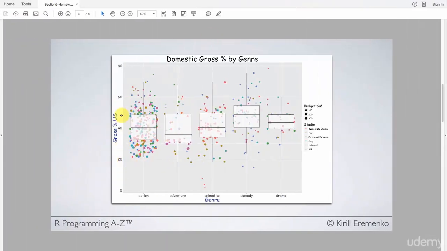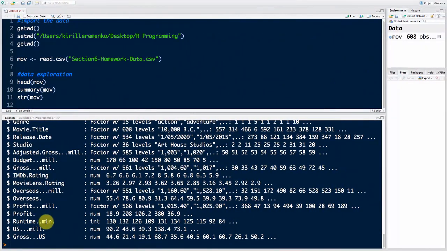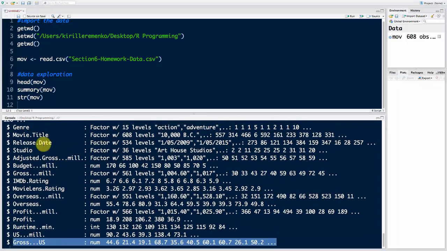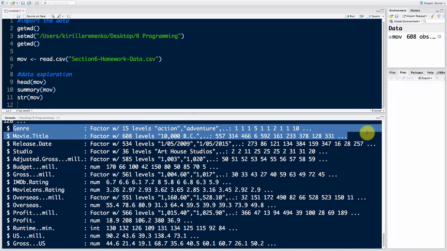Here's the visualization, and we can see right away X is genre, gross percentage US is the vertical axis. So let's find them here. So we've got gross percentage US, that's going to be our vertical axis. Then we've got genre, that'll be the horizontal axis.